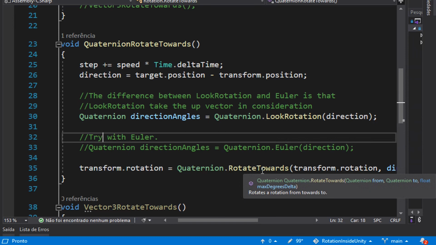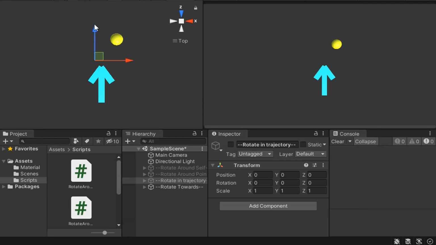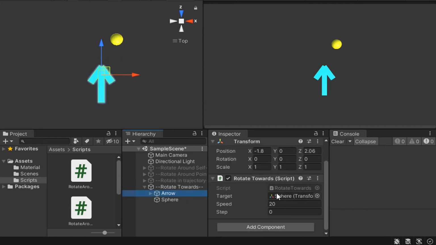But first let's see here the RotateTowards, from, to, towards our object. So here we are taking the direction of the target and the position we want to look towards, and here we are using RotateTowards to rotate to that new direction. So let me show you. Here I created a simple scene where I have this arrow, and the yellow target. In the arrow I put the RotateTowards and assign the sphere as the target, and the step I put equal to 0 and speed equal to 20.